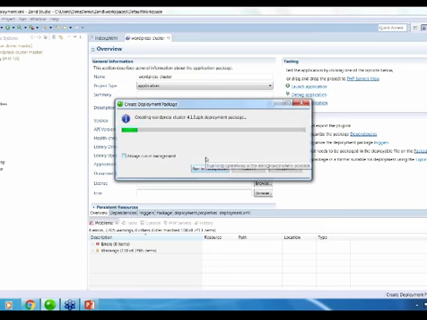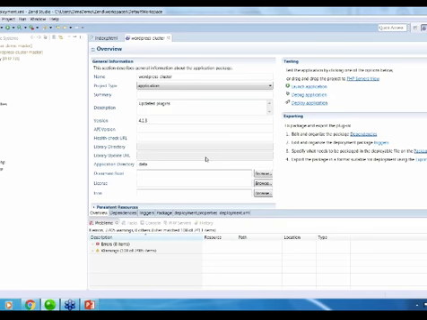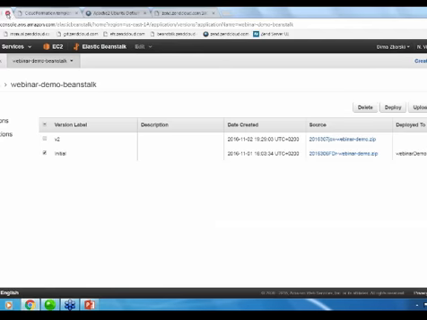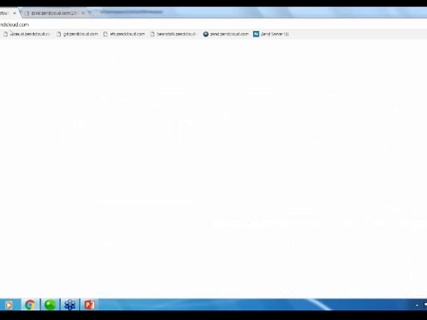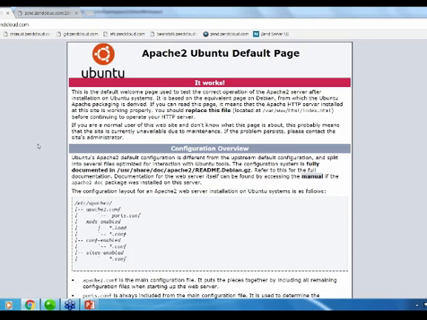Here it's creating the ZPK. I could actually use Zend Studio to directly deploy the ZPK on the Zend Server without leaving Zend Studio, but I want to show you the UI of Zend Server, so I will do the deployment itself by hand. So I will close the Beanstalk. That's the Zend cluster. It now has no application on it, and it shows the Apache Ubuntu default page.